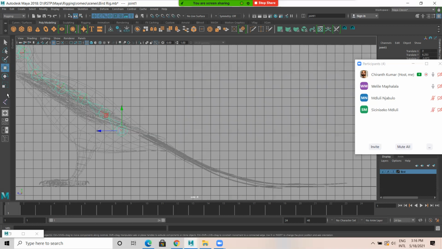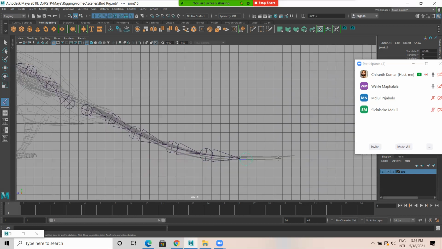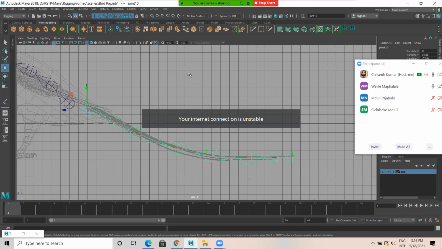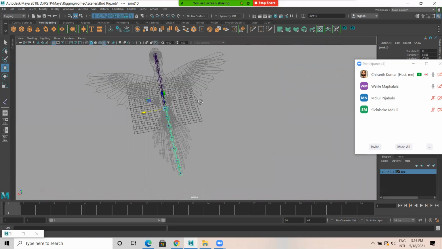After this, let me create joints again. One for this tail here. One, two, three, four, five, six, seven, and eight. This is for the tail. Okay. So we got these many joints here.